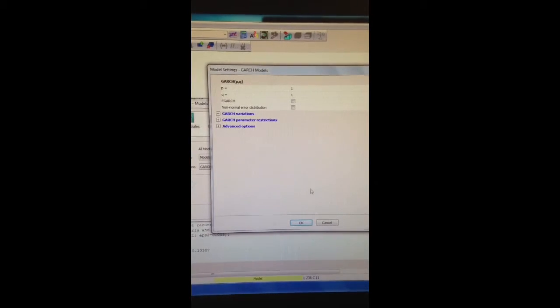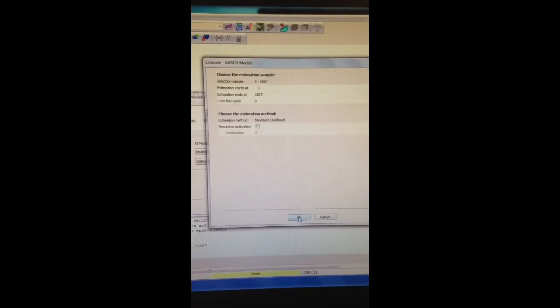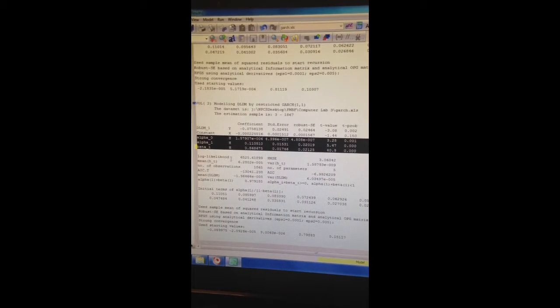GARCH(1,1), right? And here you get the result, okay? You get the coefficients. These two parameters are for the conditional mean equation. These three are for the GARCH(1,1), okay?